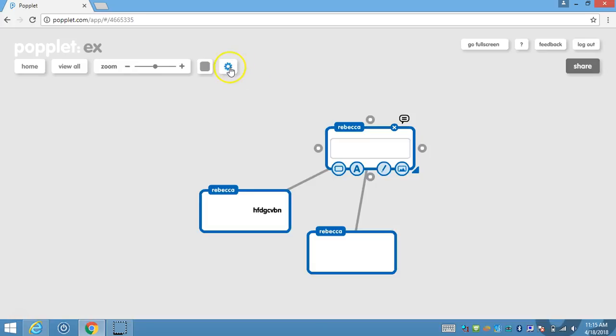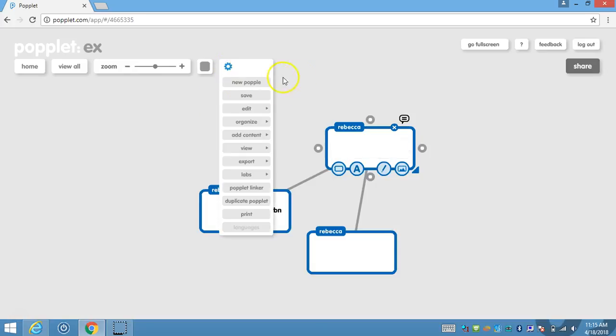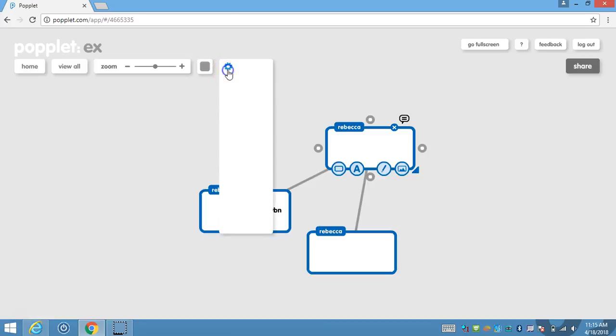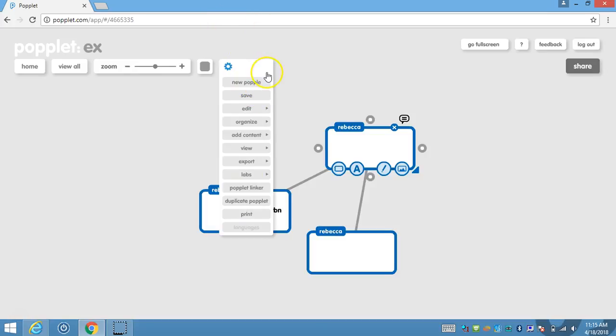And then if we go back to the setting icon, you have to hit save because it doesn't save on its own immediately. So once it saves, you click OK. And so we have all these different settings, which is basically how everything works on here. It all revolves around the setting button. So you have the edit, which is like undo, and then copy Popplet, which we can't do right now because we're almost out of Popplets with the free trial.